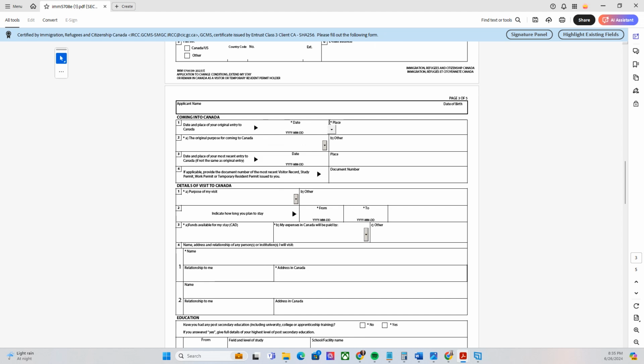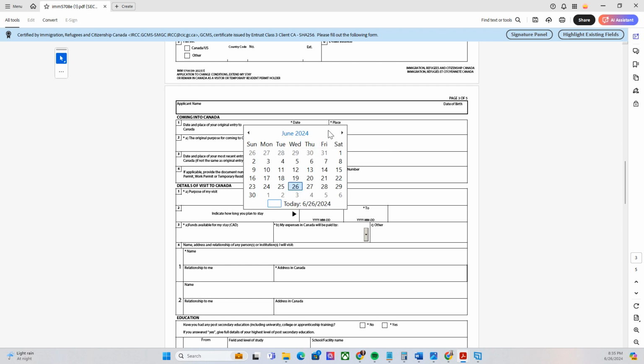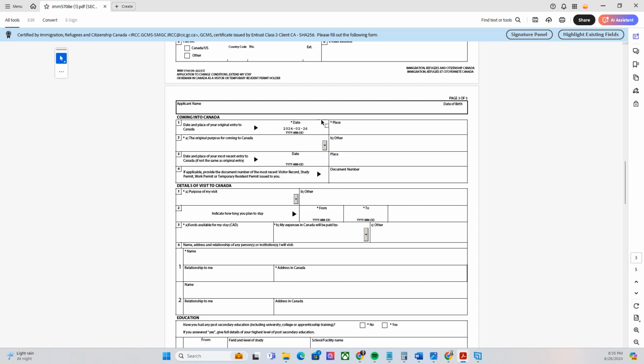Coming into Canada, date and place of your original entry to Canada. So you have to put the exact date. When did you enter Canada? For example, February 26, 2024. And what is the port of entry? We came in through Vancouver International Airport. So all you need to do is put that information, Vancouver International Airport.